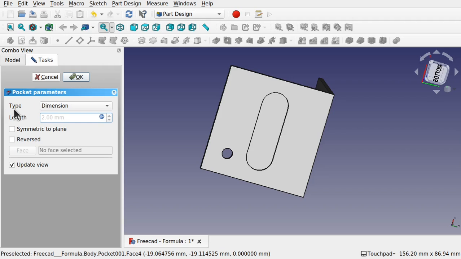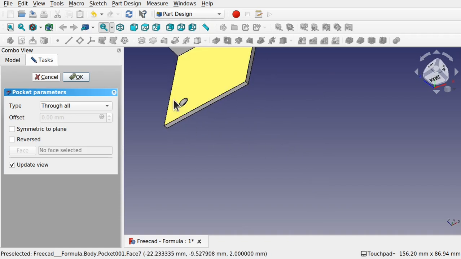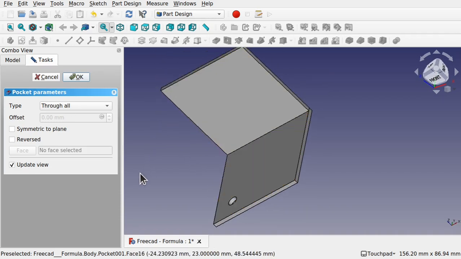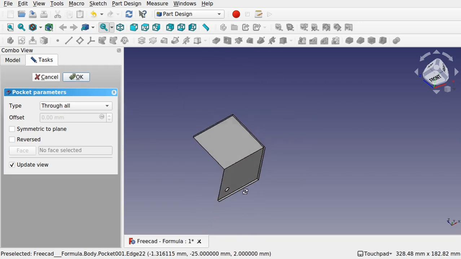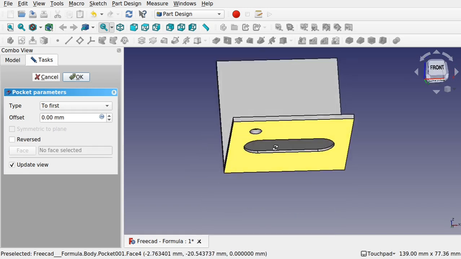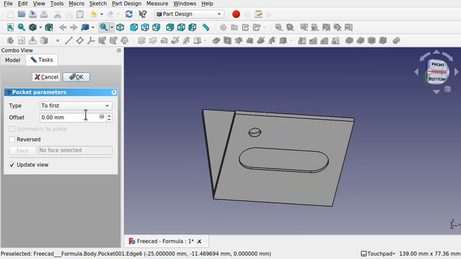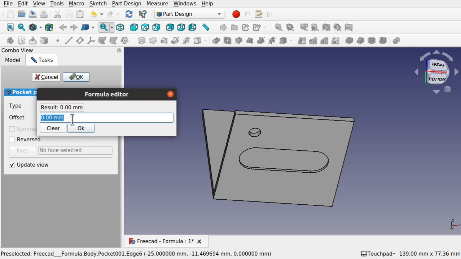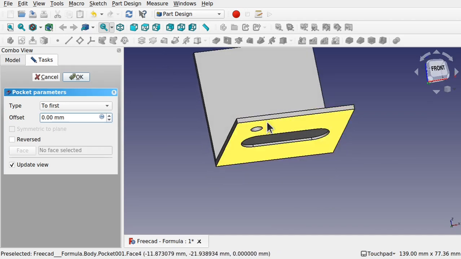But the best idea is to use this type and go to first. That'll bring out to that first face. If we went through all, then anything overlying this, say if we had another pad going along here, will be pocketed through as well. So we don't want that. We'll make sure that it's through to the first, and then we don't have to worry about adding any features in here, pad.length, pocket.length, etc., to cater for this width.